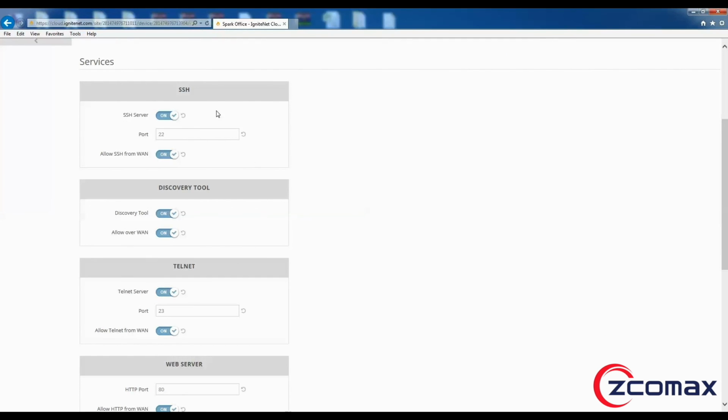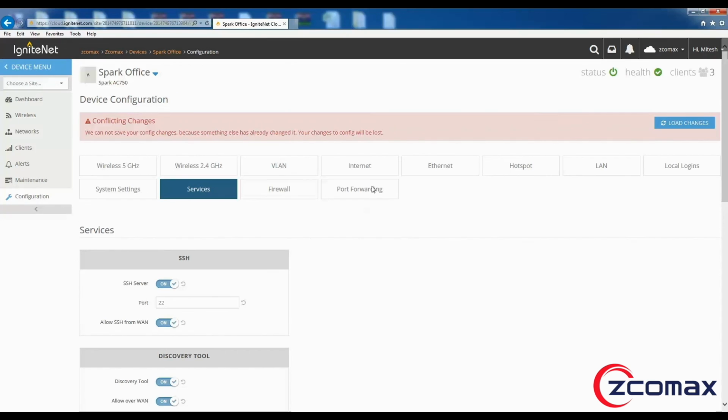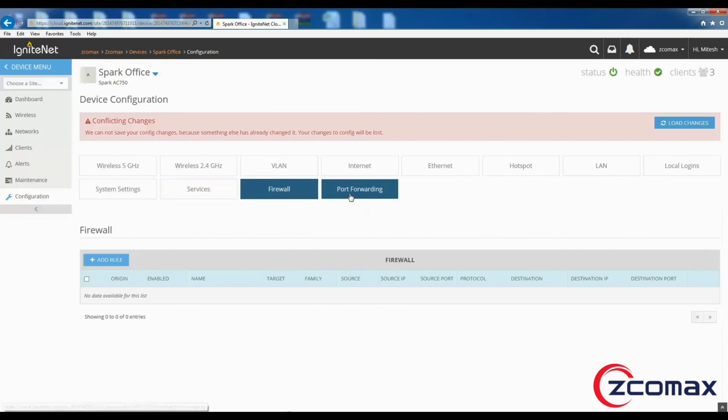And here we have the normal SSH, discovery tool, telnet, web server, and network time, and SNMP, which I covered in the previous video. And we have firewall, port forwarding as well. And I think that's it.